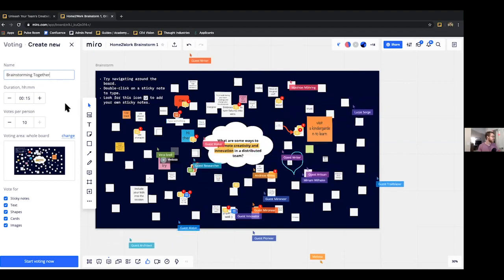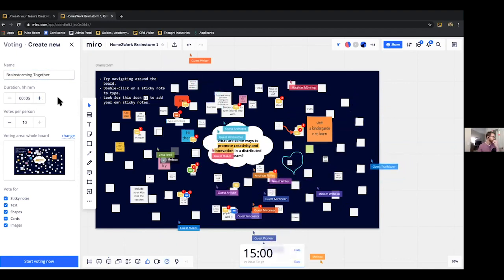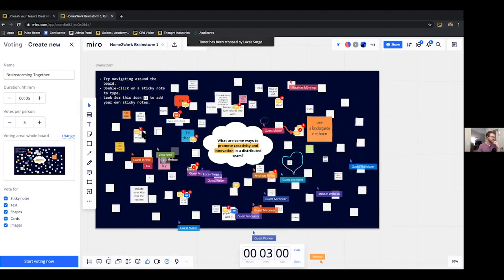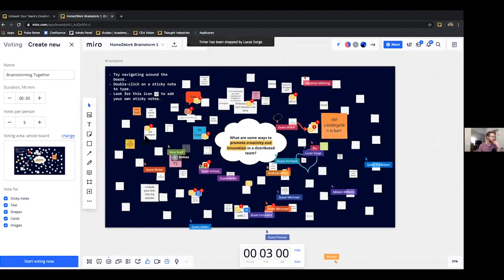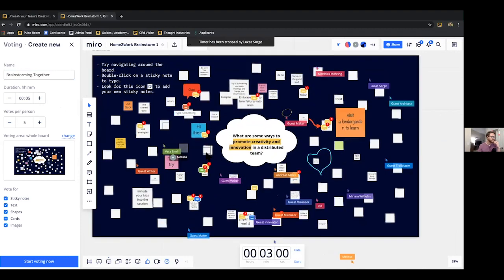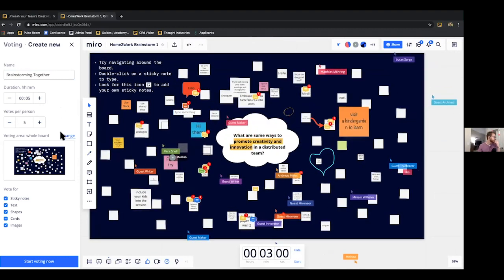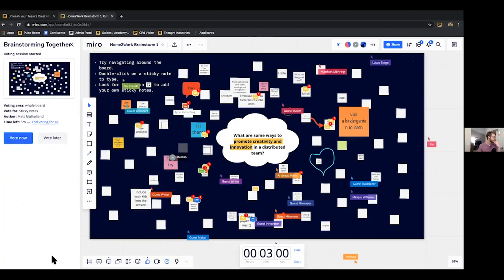together. We're going to give ourselves, I guess, 5 minutes or whatever. And we're going to give each person, what, like 5 votes? Do we have enough for 5? Yeah, why not? And we're only going to allow people to vote on sticky notes. And we're going to start the voting.